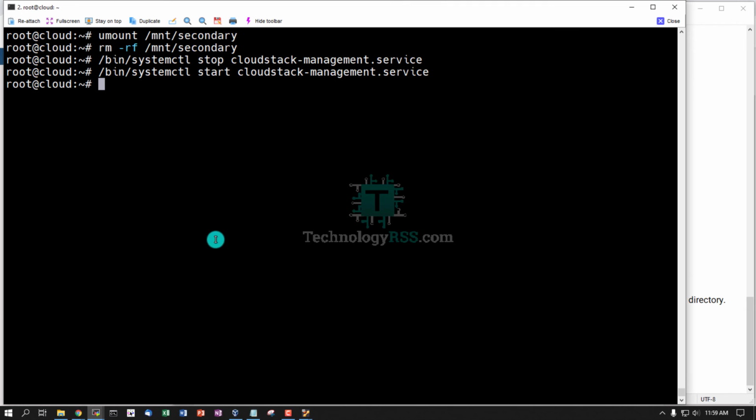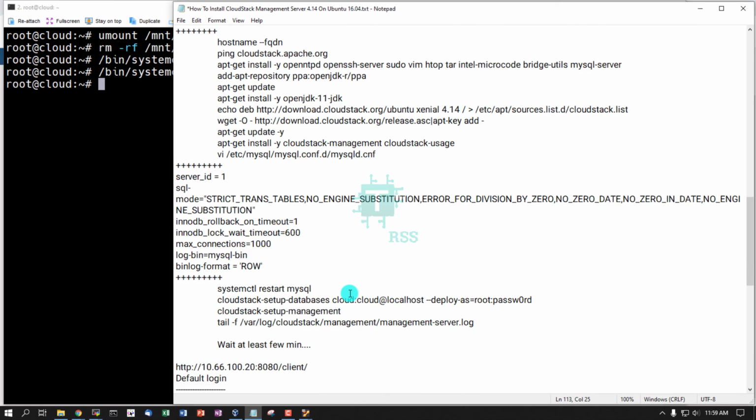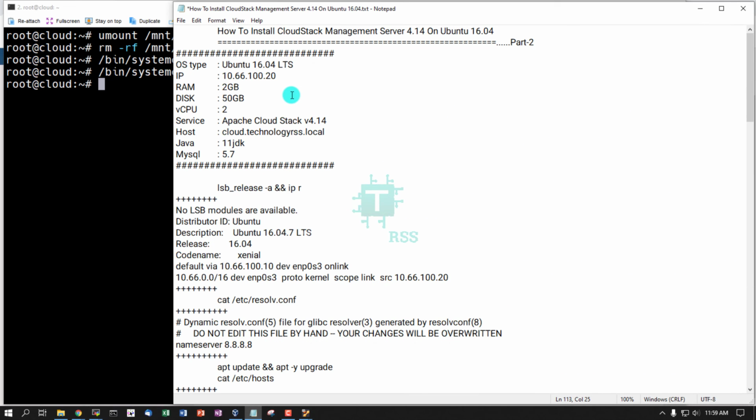and then wait for my next tutorial for KVM server installation on Ubuntu 16.04, part 3.